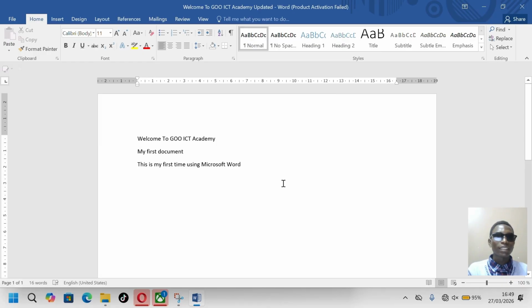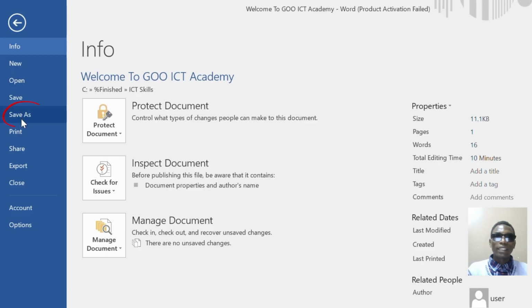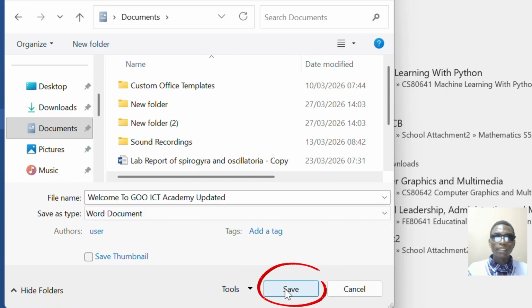So this is the end of today's lesson. I hope now you will never lose your data or document again. You have to follow the steps: just click on File, then click on Save As, select the folder, rename your document, and then click on Save.